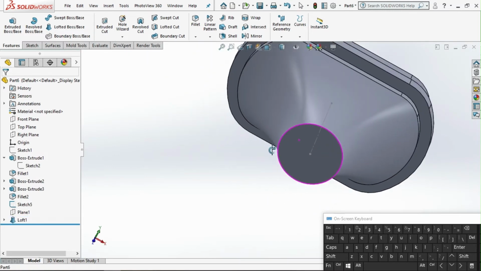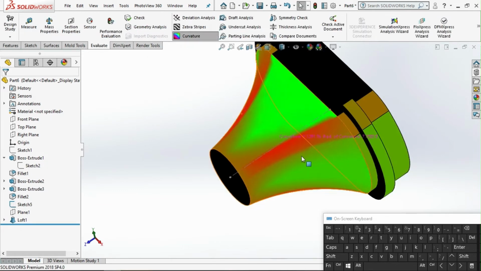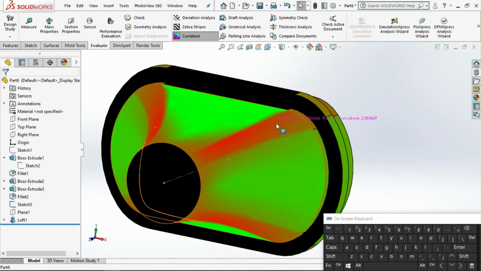So if you want to see how the curve in this area, just go to evaluate, select curvature. See? Here got curve. Small r. Here is small r compared to this side.